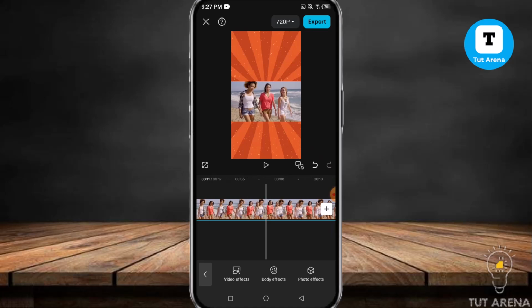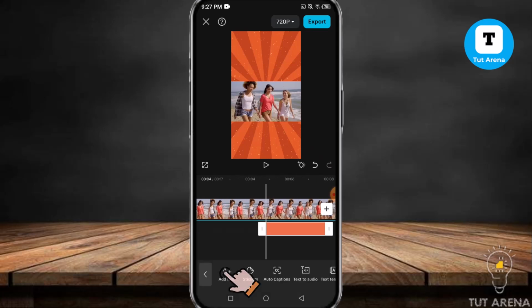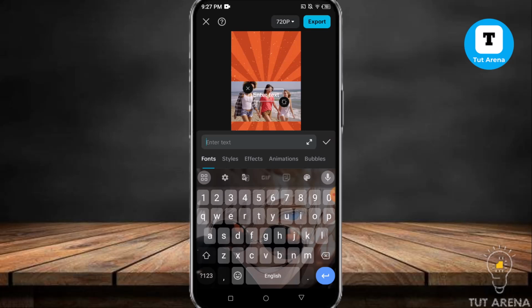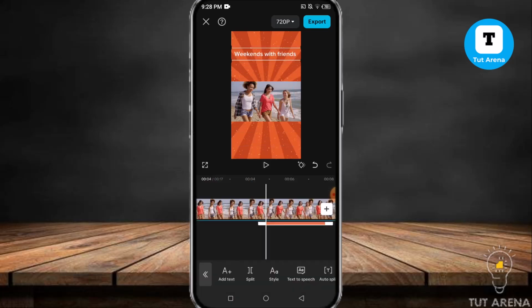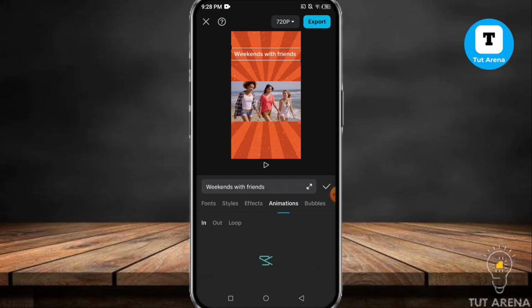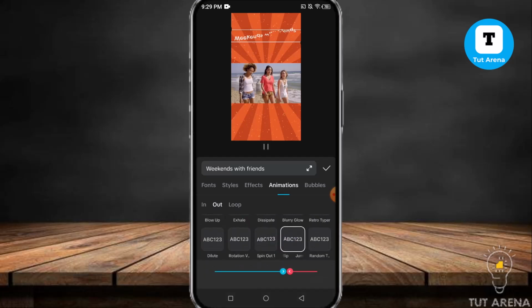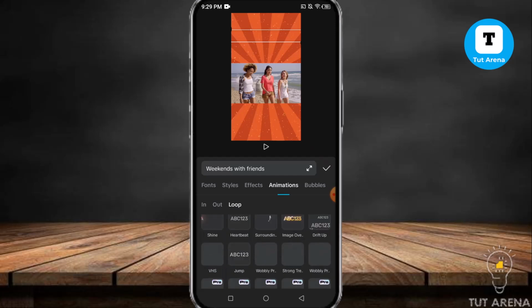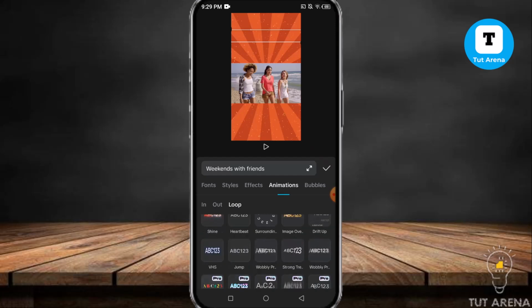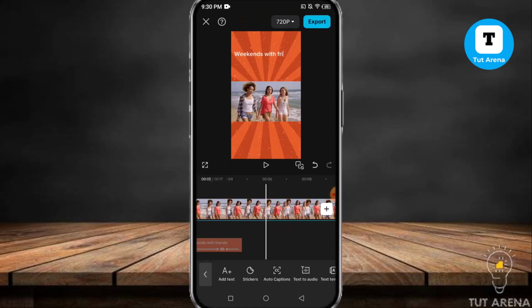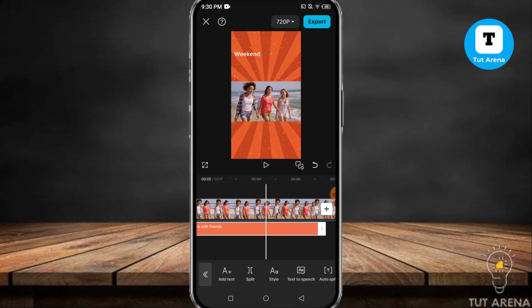And here I'm going to add text. After writing the text, I'm going to add animations on it. Tap on animation, then you guys will find out this animation. You guys can use animations for in, out, and also for loop. Then I'm going to put the text here and I'm going to extend it.